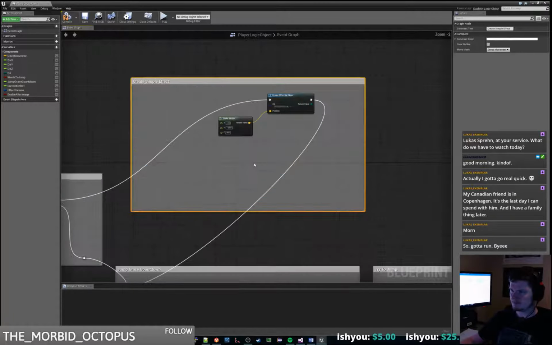Is there a way to, let's see, we can make these protected. Interesting, nice. So you could really just program your whole thing inside of Blueprints if you really wanted to. Probably wouldn't ever want to actually do that. Could.